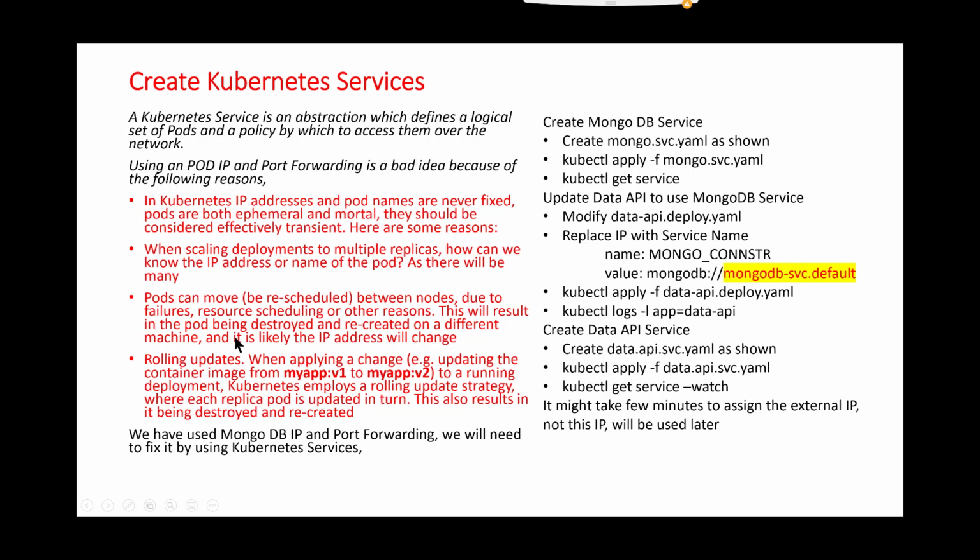That's what I mentioned earlier, on a different machine, and it is likely the IP addresses will change. So again, that's a very bad idea.